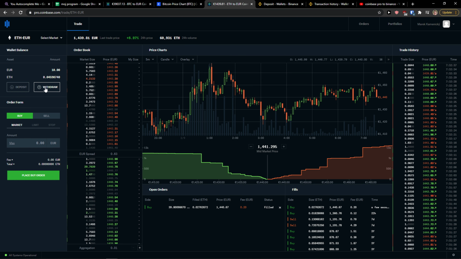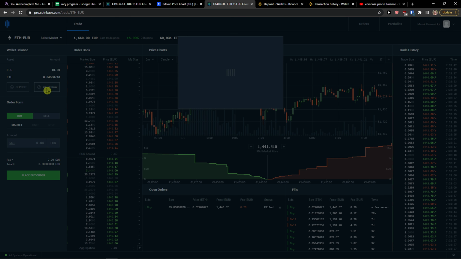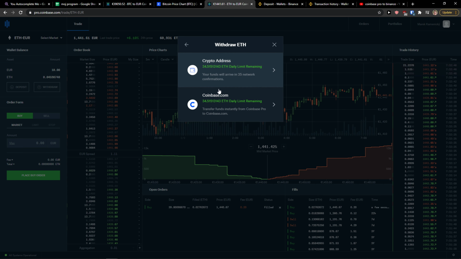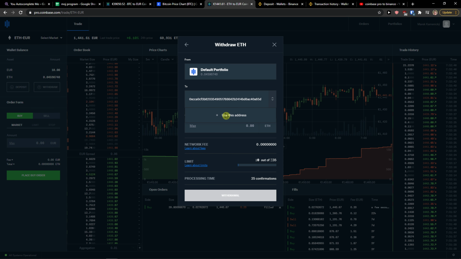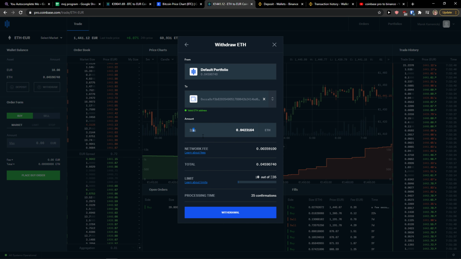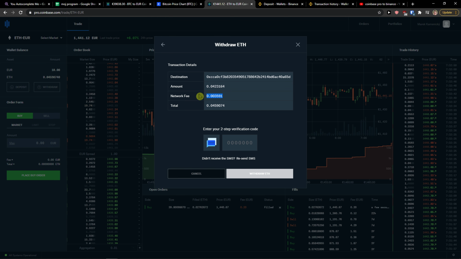And this is the process that you make. It's quite simple and quite easy. It's really nothing hard to understand. Oh, here we got it. Total limit withdrawal. And you see right here, network fee. Two-step verification. I'm going to get an SMS here. Okay, withdraw.